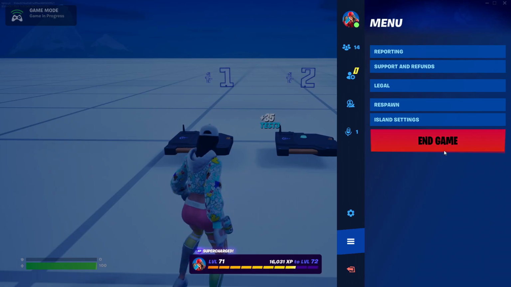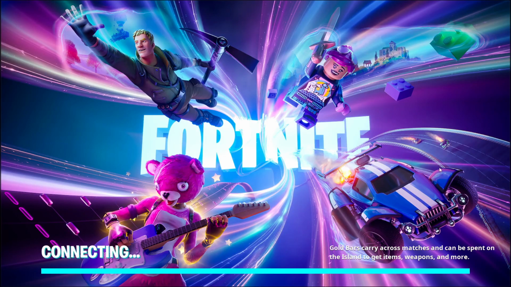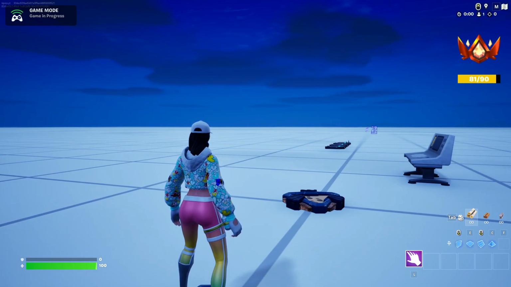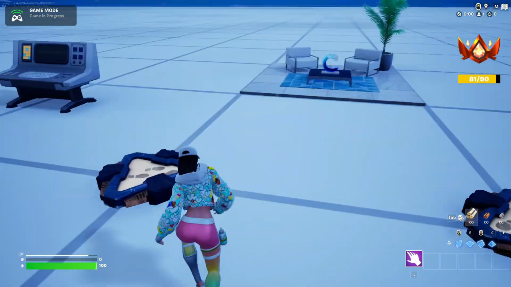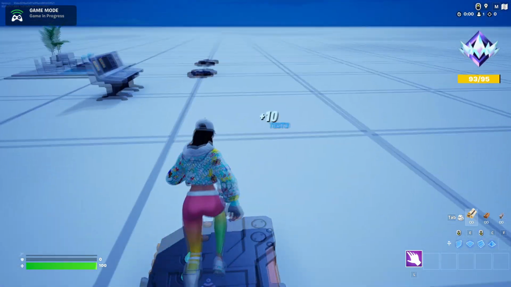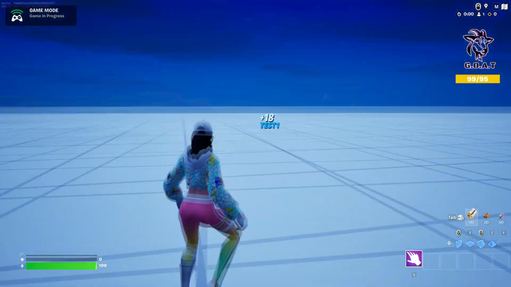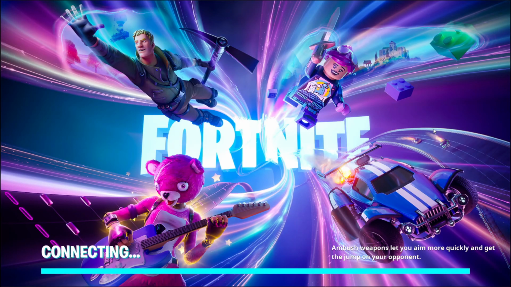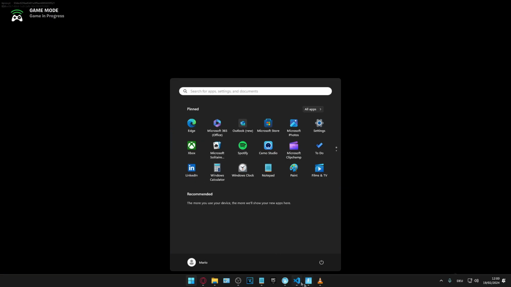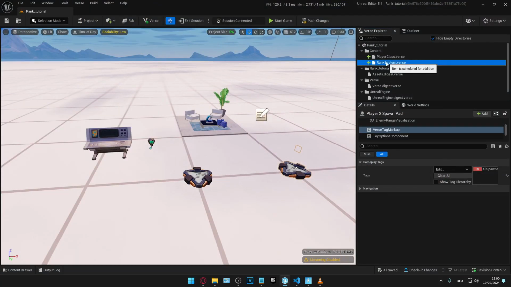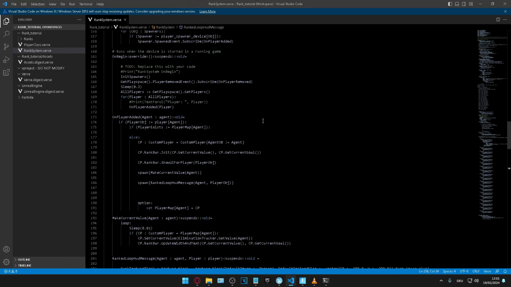So I'm gonna end the game, start again, and you will see this loop will be executed, as you can see. And the last rank will be the GOAT. Okay, so what I want to show you now is how you can change a color for the progress bar.